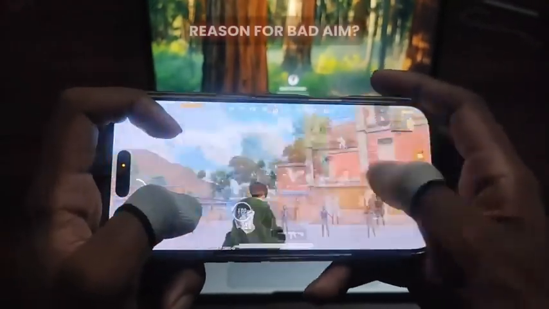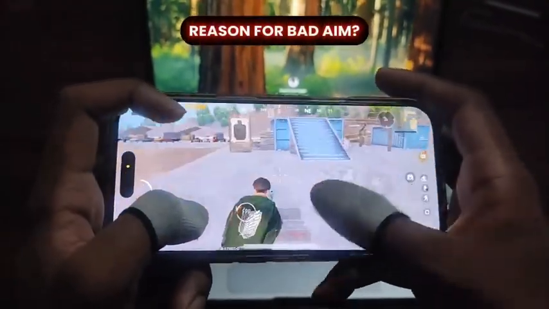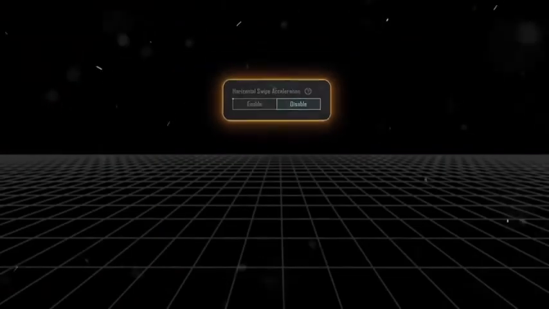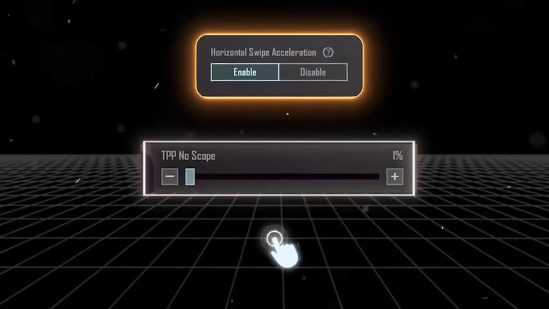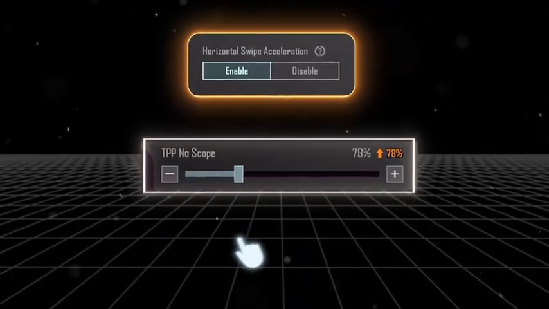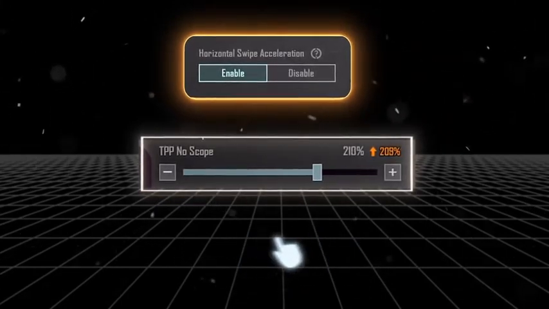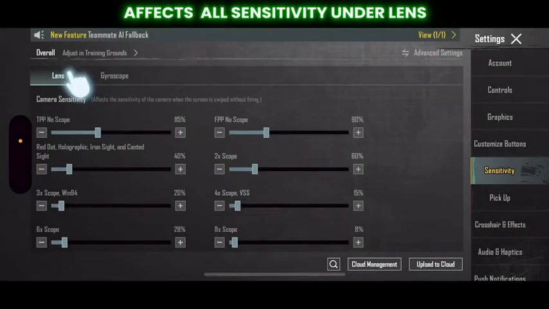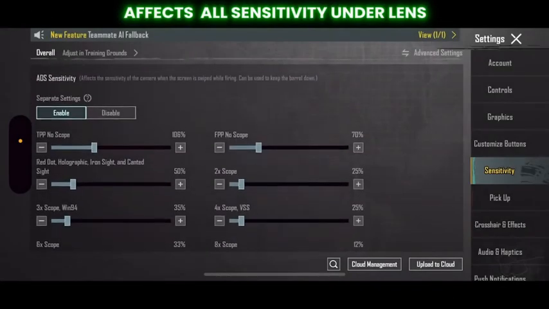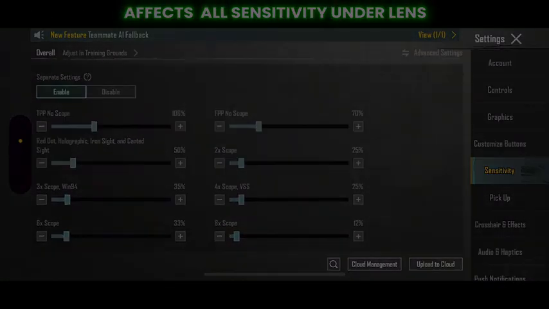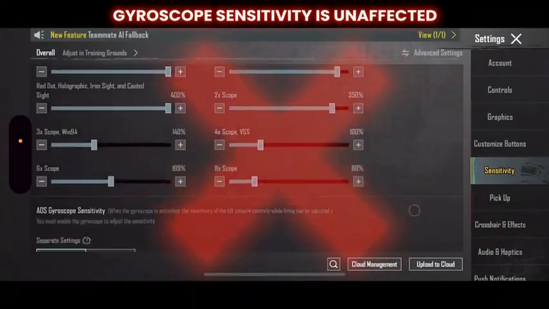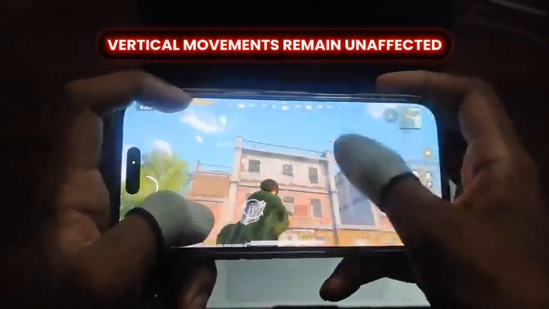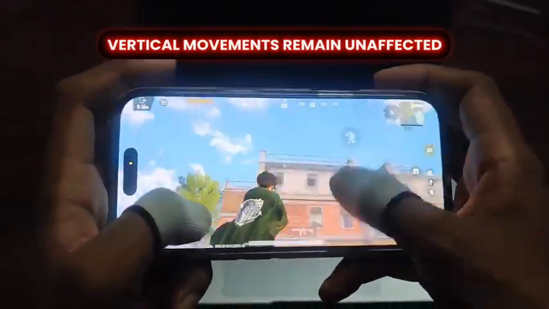This is the same when you try to control your aim while firing. So this is probably the reason for your bad aim. When horizontal swipe acceleration is enabled, the faster you begin to swipe, the higher your sensitivity gets. This applies to every sensitivity setting under lens. This won't affect any of the settings under gyroscope. Also note that this option won't apply for vertical movements.